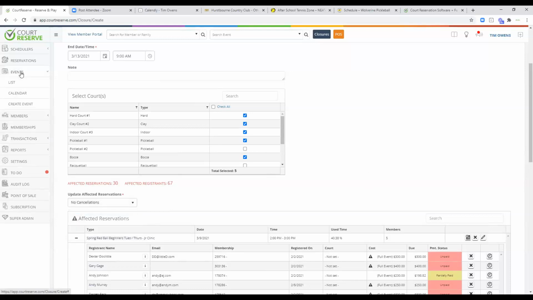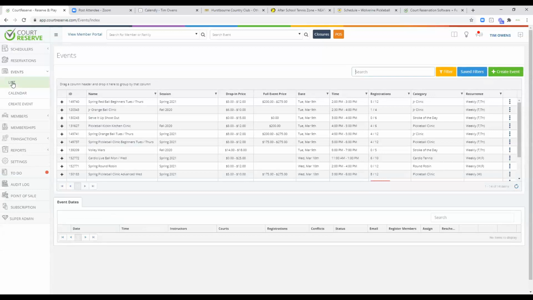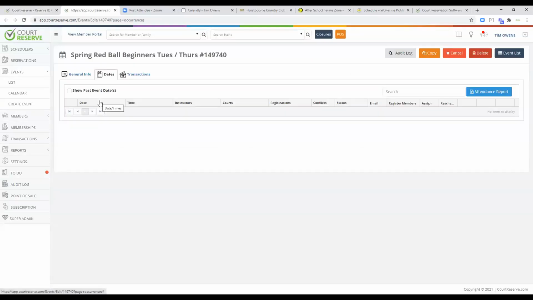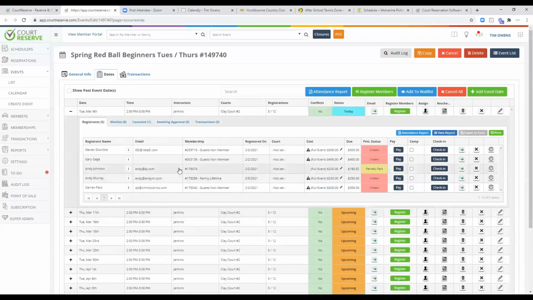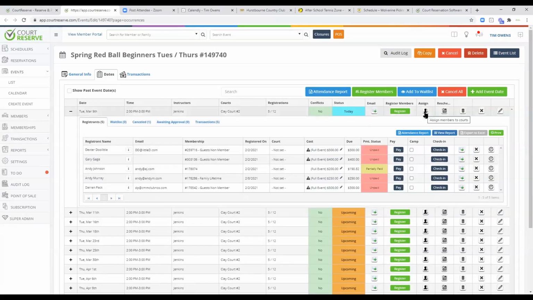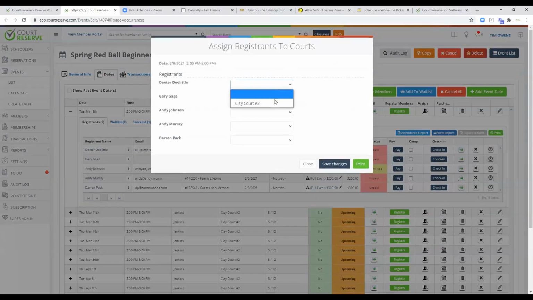Okay, let's go over to events. Now, I know I kind of showed you that on the mobile device and on the member side, but I want to show you the customization around the setup. Let's take a look at the Spring Red Ball Beginners Clinic. You can see here, again, we've got our registrants, information about their membership, costs. We can take payment. We can check them in. We can email them. We can even assign a court. So those of you who have round robins or pickleball open plays, you can actually come in and assign your members to different courts.